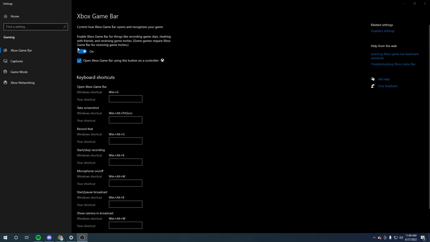Jumping right into the guide, the first thing you want to do is go to your Xbox game bar and turn it off. This takes a lot of CPU usage and pretty much does nothing for you while playing Valorant.